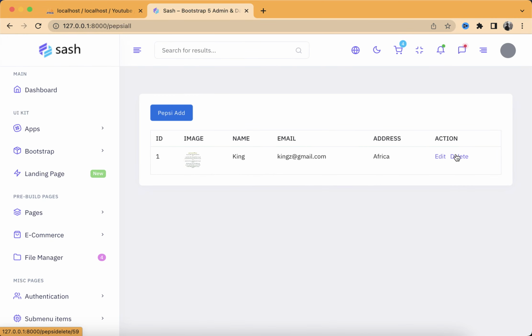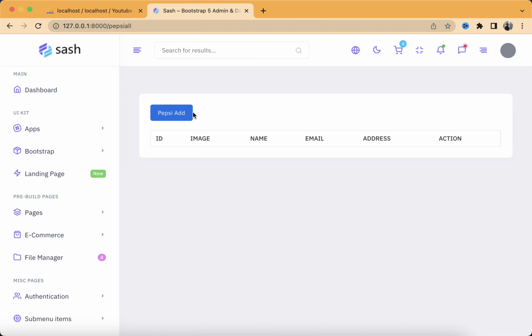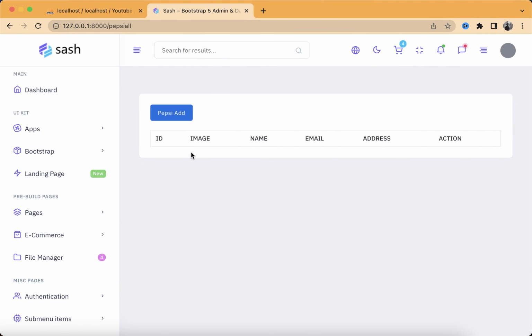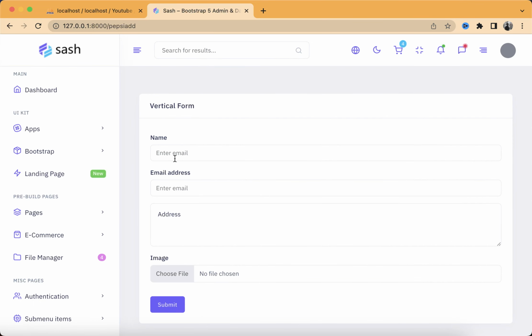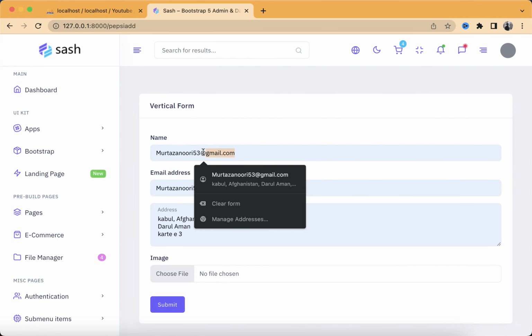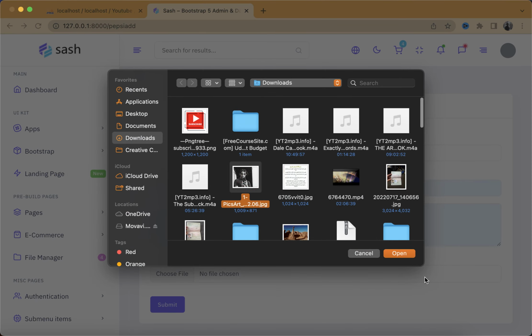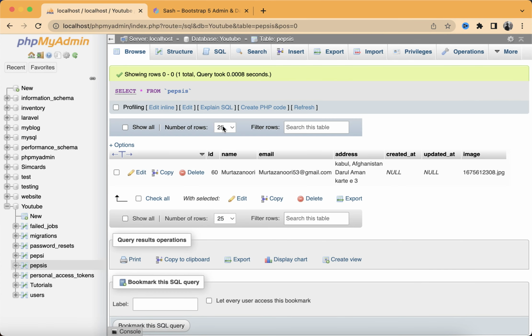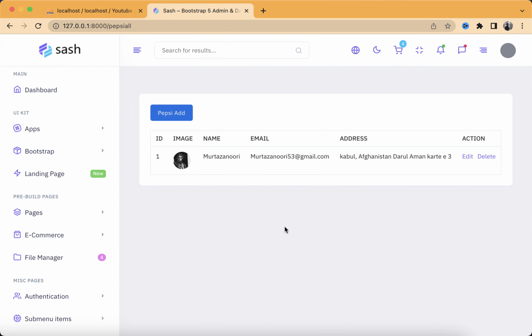Just like that. You can also delete this as well, and it will also be removed from the database as well. Now if I go and add another data, it will also be updated on the database as well. So let's just choose this image, click on open, submit, and as you guys can see, it's displaying on my table. And if I go back to my database, refresh, and the same image is right here. So yeah, just like that, you guys can update your images.